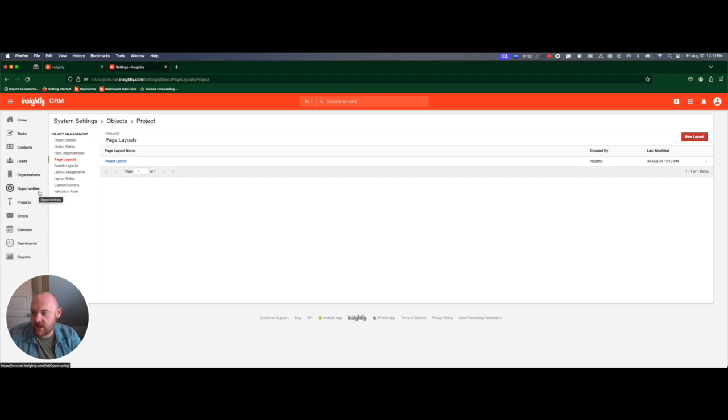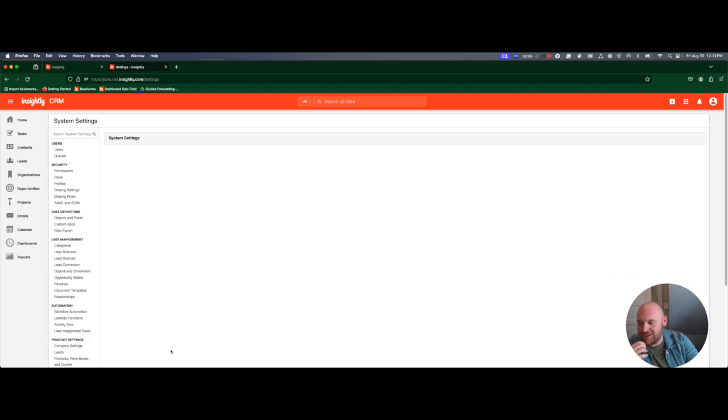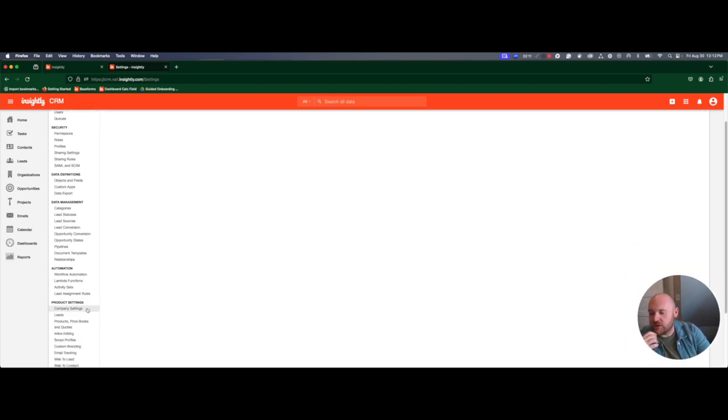We've now saved that. But that's not all. Now we need to make sure that when we convert an opportunity into a project, that it's going to map that information over into the appropriate fields. So we're going to go to System Settings, and we're going to go down into Opportunity Conversion.